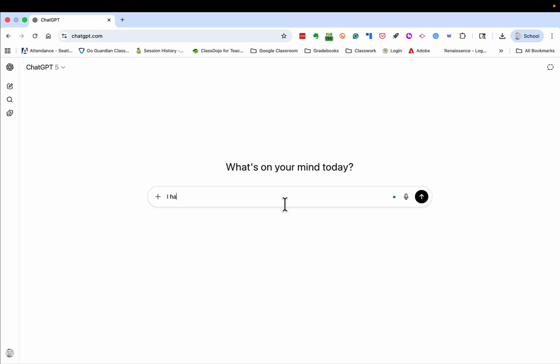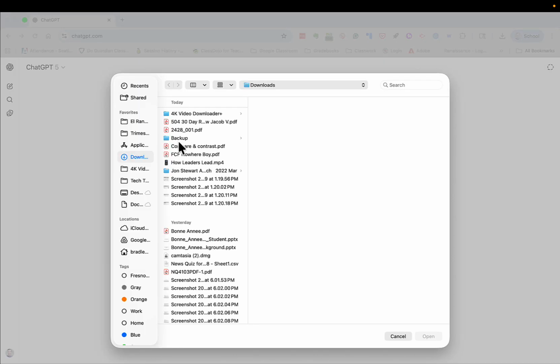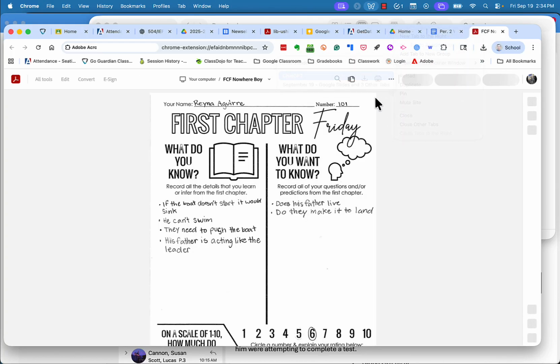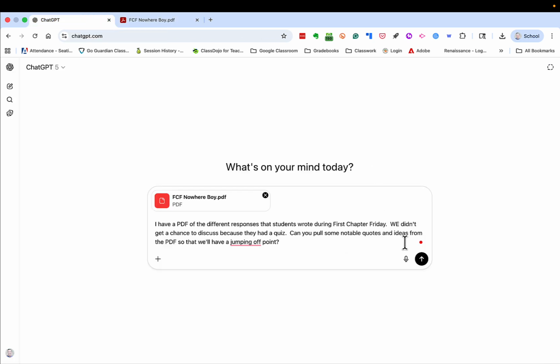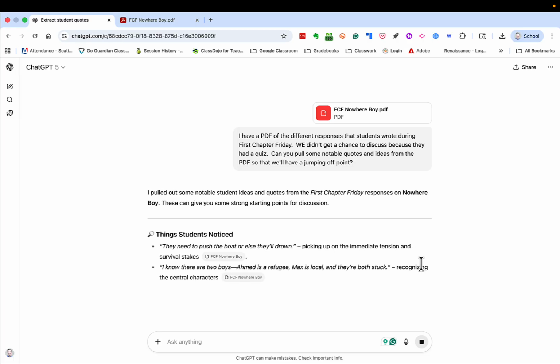I'll start off here by saying that I've got a PDF of the different responses that my students wrote. We didn't get a chance to discuss this, but can you pull some quotes so that we have a chance to discuss this next week? I'll go ahead, take a look at the PDF here. I've actually already scanned this. I've got all my responses. I'll upload. And it'll say it pulled out a couple of quotes.